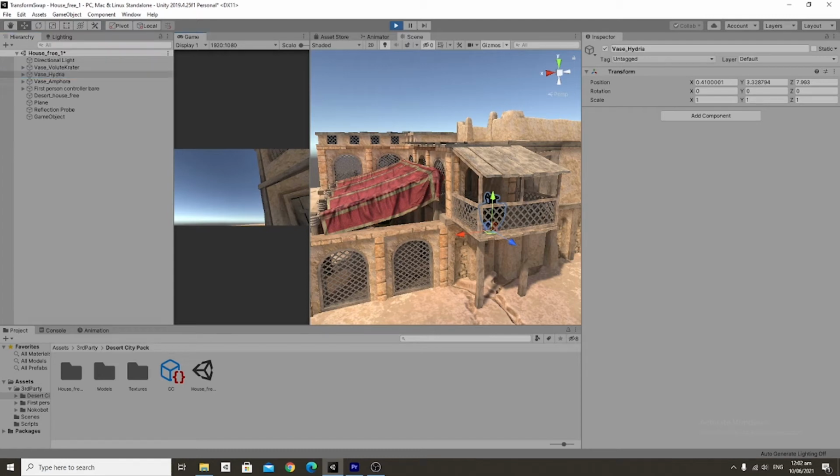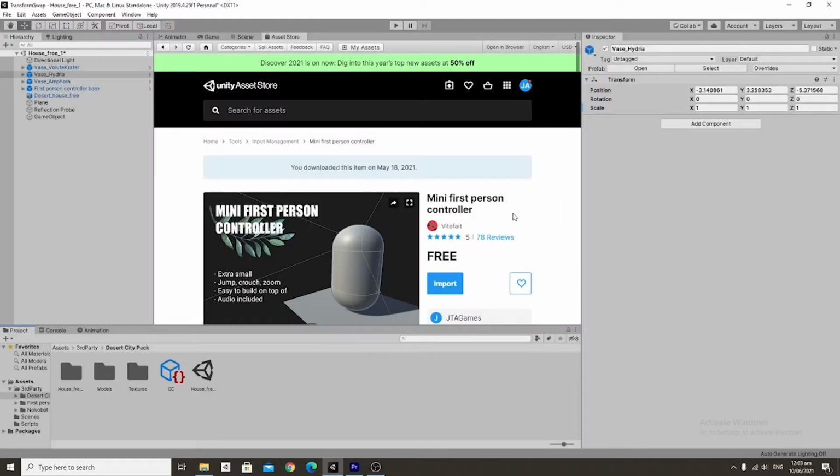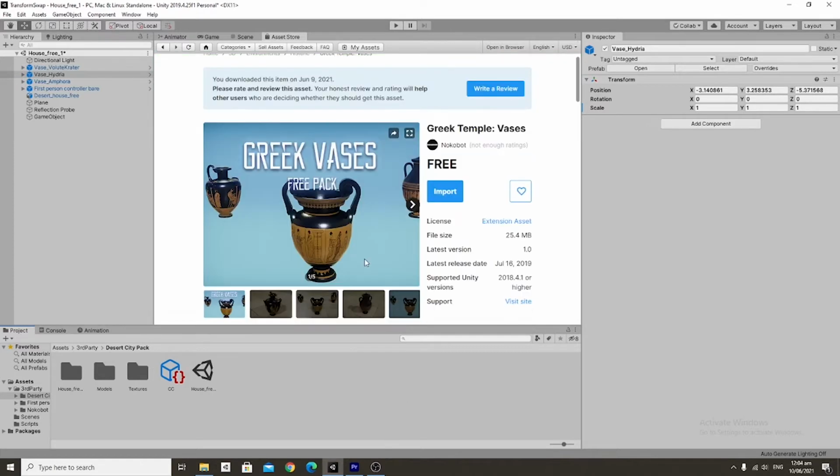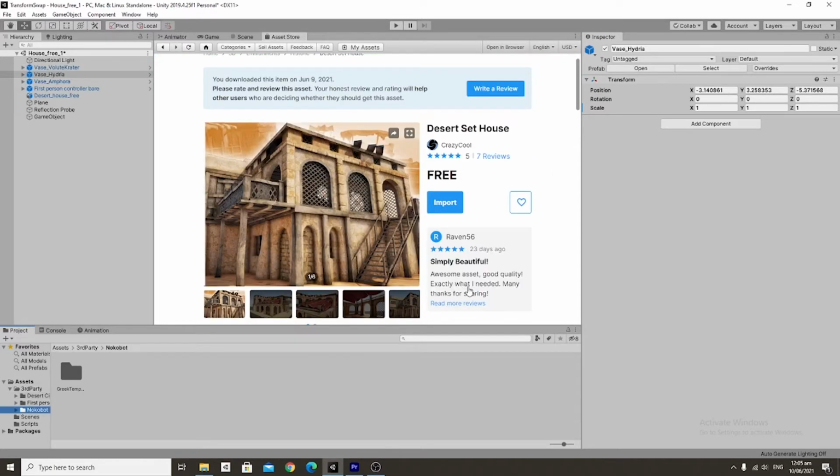In this tutorial, we're going to be learning how to swap transforms at runtime. Note that this will not work for static objects. In our example, we're going to be using a few different assets, including our favorite first-person controller, the Greek temple vases, and Desert Set House by Crazy Cool.